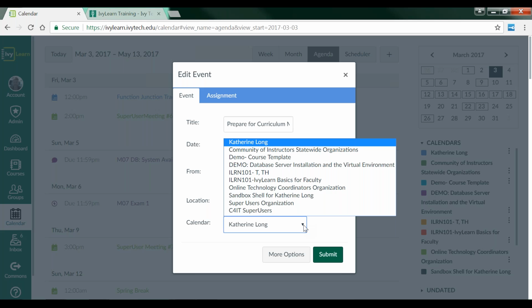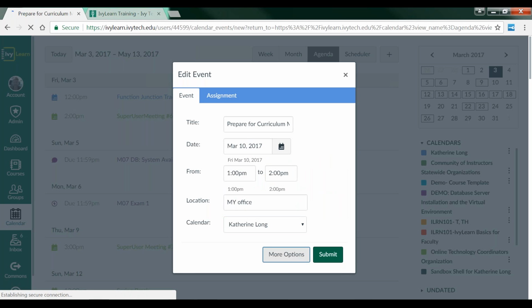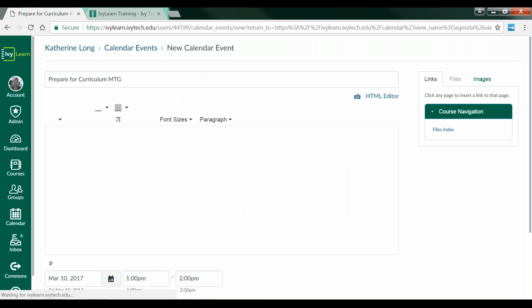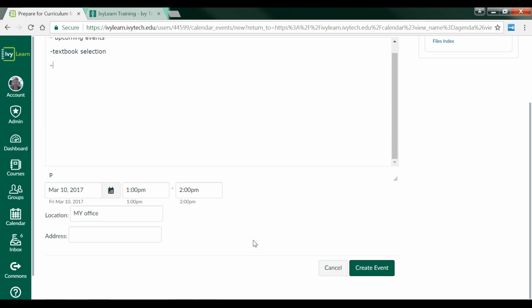I can tell it what calendar to apply that event to. So this is my personal, I'm going to prepare for a meeting, so I'm just going to add this to my personal calendar. I also have more options that I can select from. And by doing that, what that does is it opens it up to the content editor, so I can enter in more information. So I can make notes to myself about what I need to prepare for my curriculum meeting. Okay. And then I simply select Create Event.